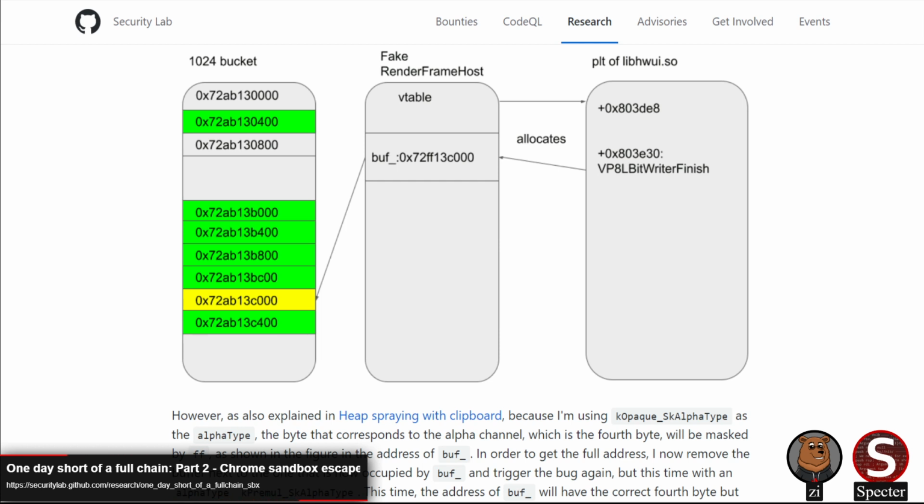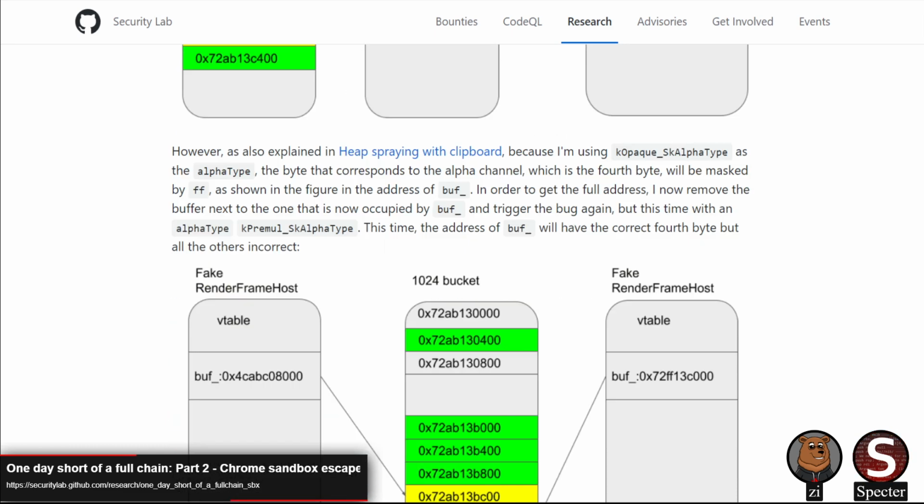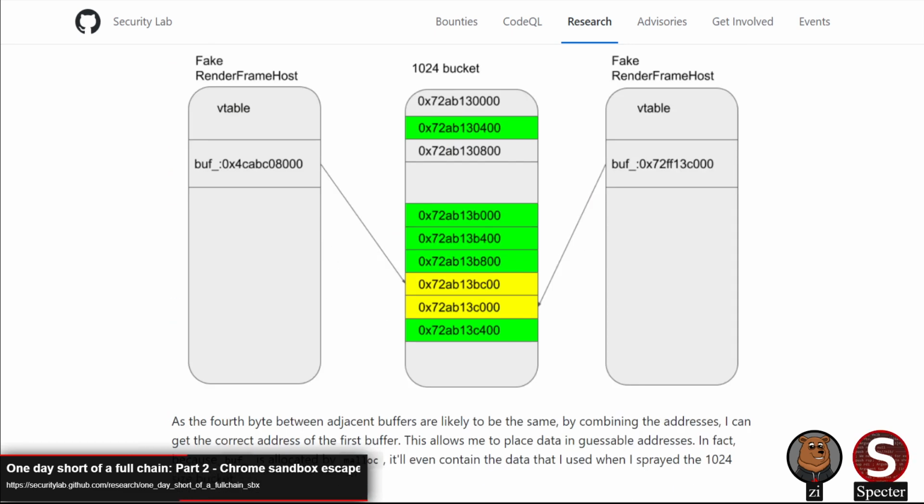So we've gotten 2 parts. There is still the part to come, so we'll be looking forward to that. But yeah, overall, sandbox escapes are a necessary part of chains nowadays when you're hitting mobile.